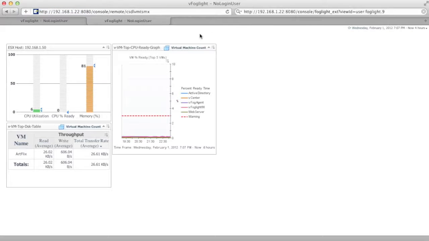Now from here you can see this is what a user would see. There's no Foglight branding. There's no navigation on the left hand side for security purposes and nothing to the right. It's simply a blank dashboard. And the only option they have is to go in and change the time.